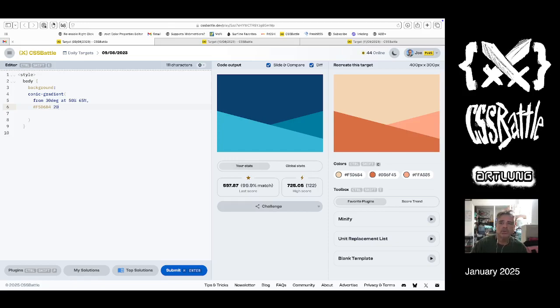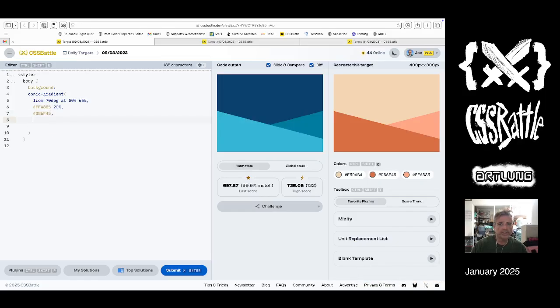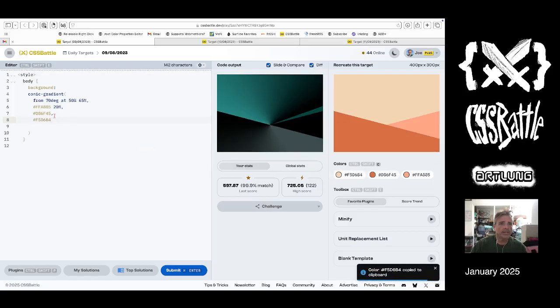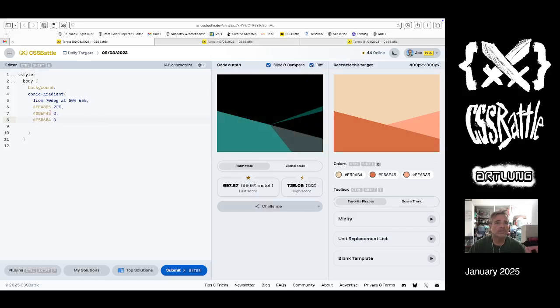Okay, so we're gonna say, and it's not 30 degrees. It's more like what, 70, something like that. 70 degrees, and that first color is gonna be this color, and then it'll be red, and then finally that. So let's put a 0 here, and let's see how close we can get. All right, so there's our first number. So we're saying we're 71 degrees. 1, 2, 3, 4, 5.